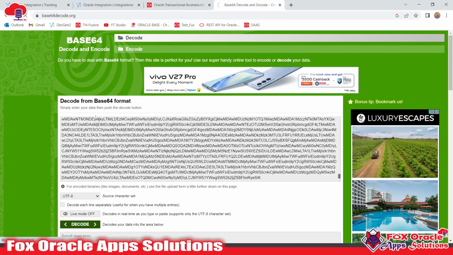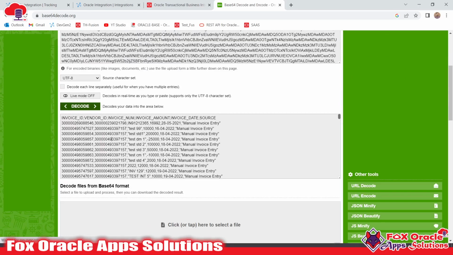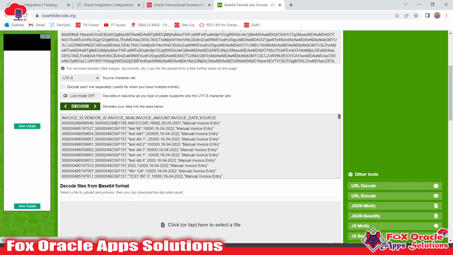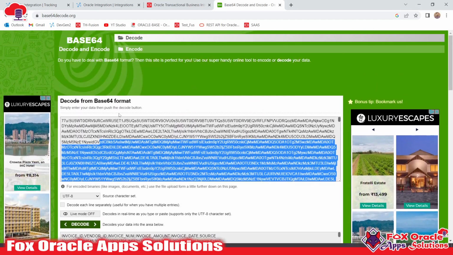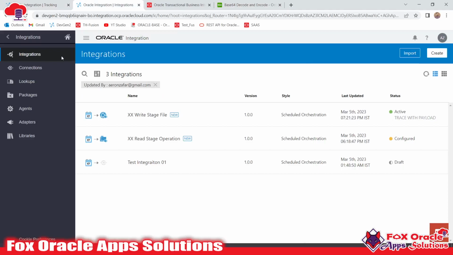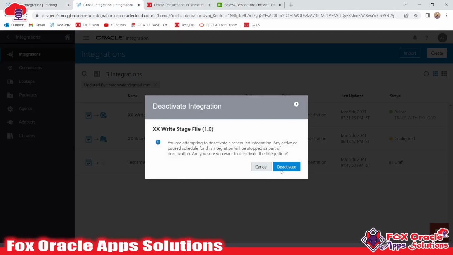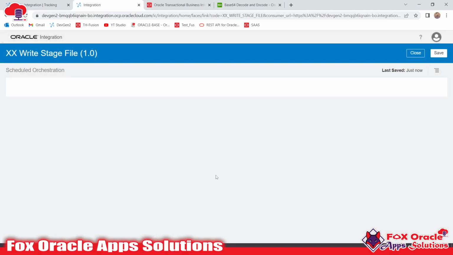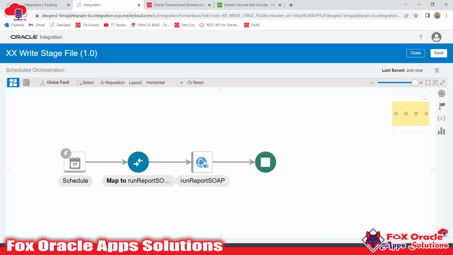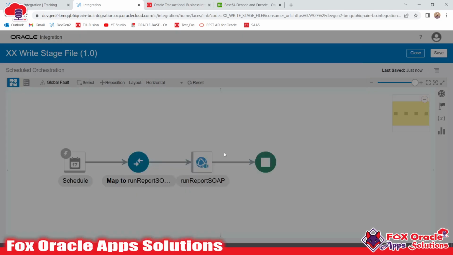Here you can see if we decode it, this is our data: invoice ID, vendor ID and so on. What we need to do is create a file based on this data. For that we require opaque schema and the stage file operation. With the help of the write stage file operation, we can generate a file based on the data we receive from the SOAP service. Now we have the response. In the response of this endpoint, we have the report output in base64 code. Our next task is to add the stage file to create the file.